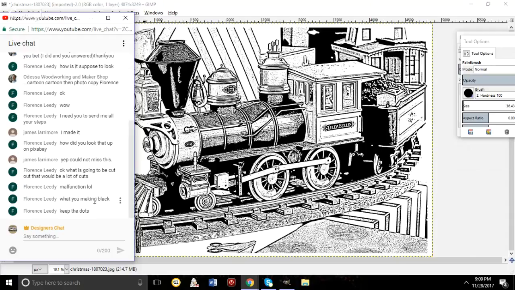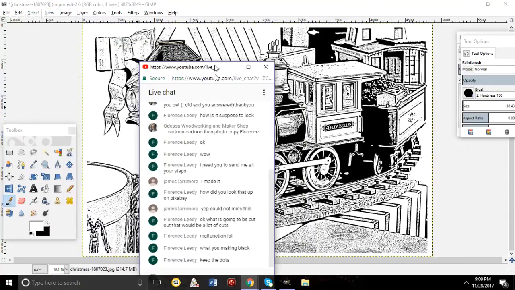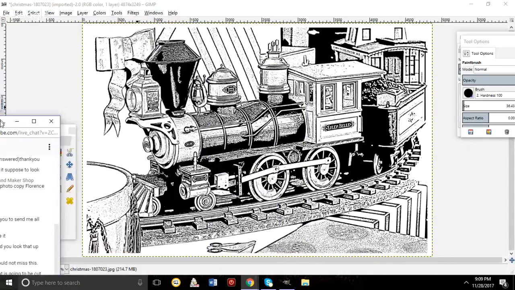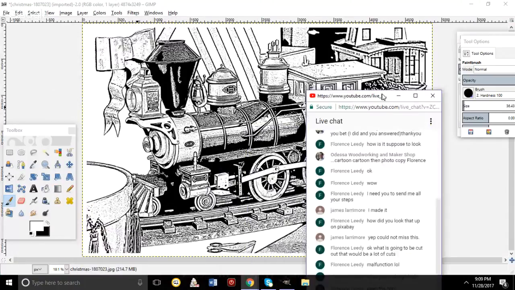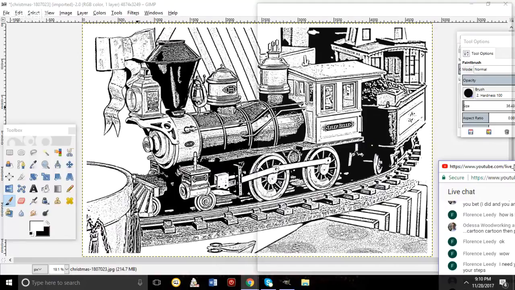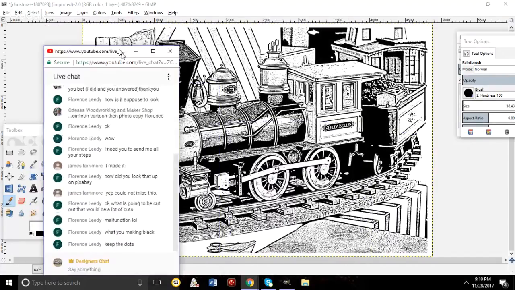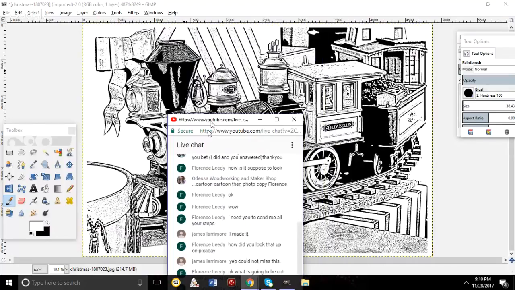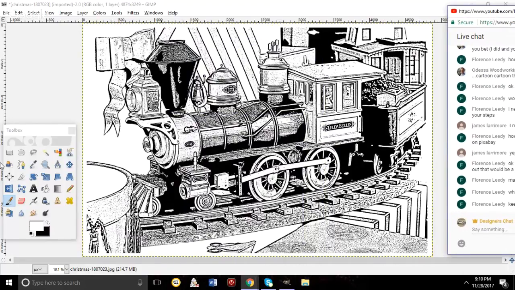Let's take a look at the chat. All right. So, what I think, after looking at this pattern, I think what I might do is, I might modify it a tad.